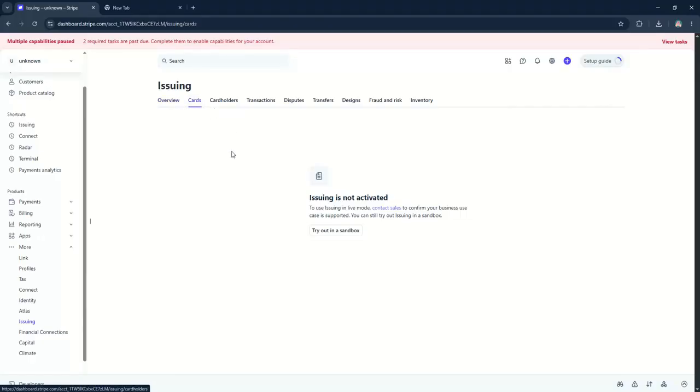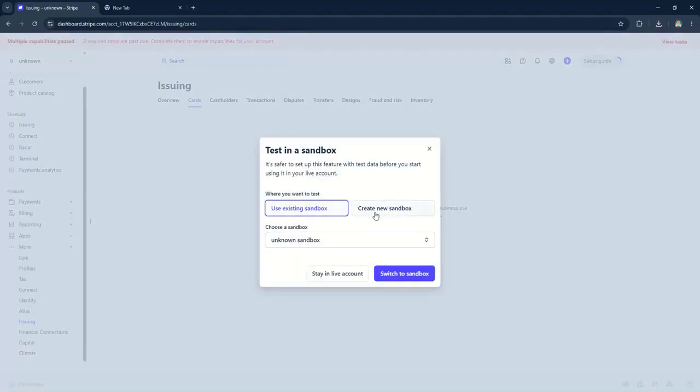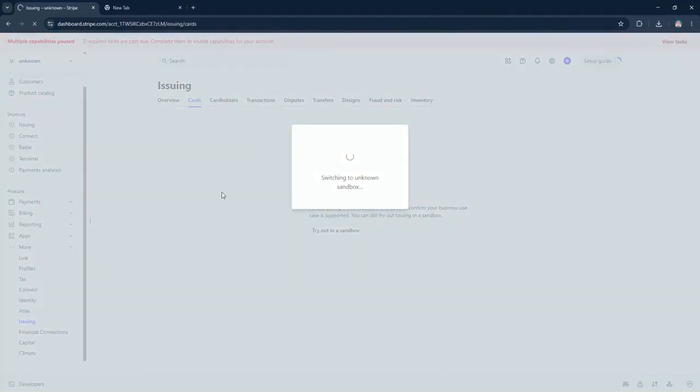Click on Create Card, and you'll see options to issue either a virtual or physical card. Choose the type that suits your needs. For a virtual card, you can issue it instantly and use it online or in mobile wallets. For a physical card, you'll need to provide shipping details and it may take a few days to receive it.